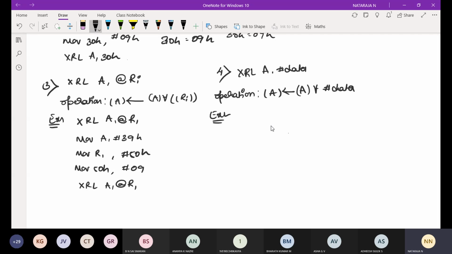Example: XOR logic A comma hash 09H. That is move A comma hash 39H, XOR logic A comma hash 09H. Write for before execution and after execution. Take some different numbers and try. Don't take similar numbers.